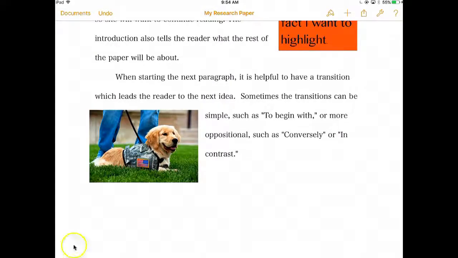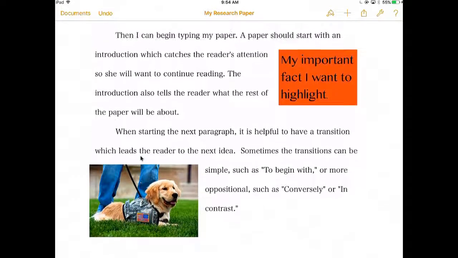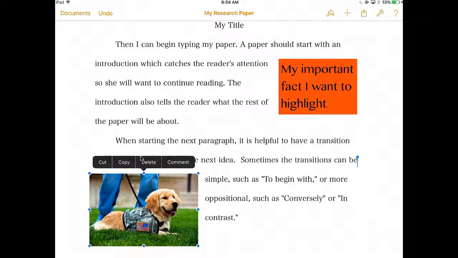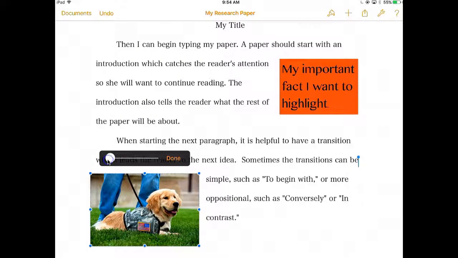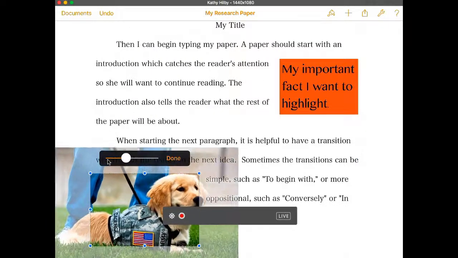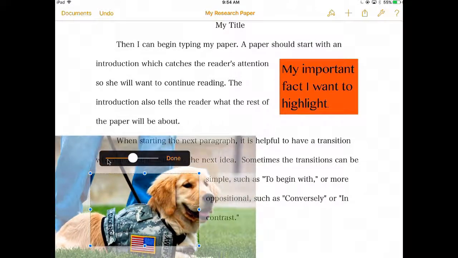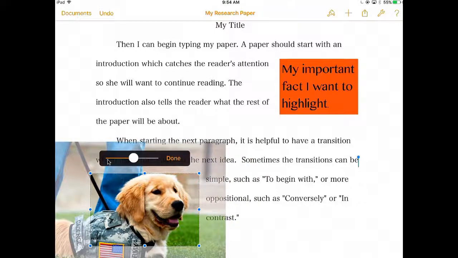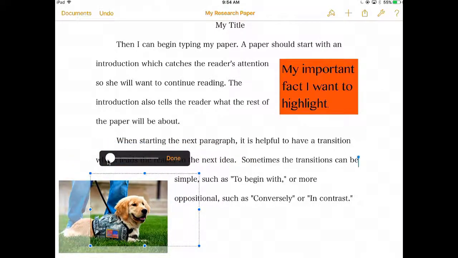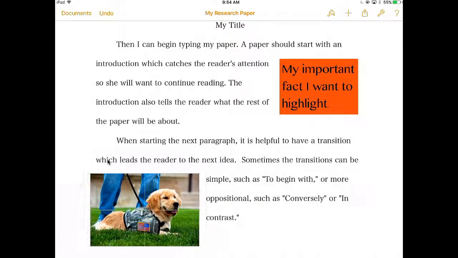There are a few other things you can do with a picture once you have it in, and you need to make sure that you have handles on the picture so it's selected so you can make changes to it. If you double tap on the picture, this little slider comes across, and that's really a way that you can zoom in on the picture and maybe crop a little bit out of it, so that if you only wanted a certain part of the picture showing, you could do that. Now I'm not going to do that in this case because I want the whole dog showing, and I like that part of it, but that's knowing you can do that.